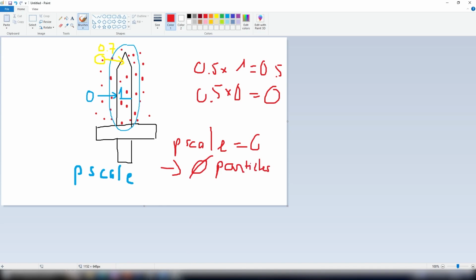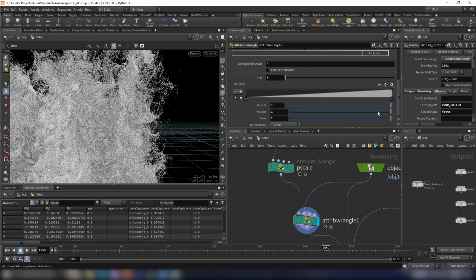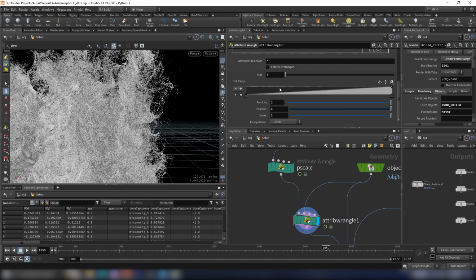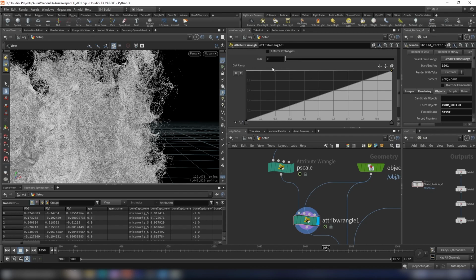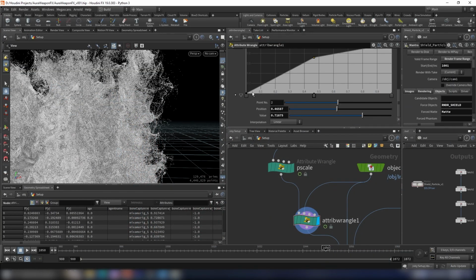Okay, so hope that makes sense. So let's multiply the speed scale by the distance. Okay, and we need to expose all the parameters here. Okay, so for the disk RAM, I think the disk RAM is just to create a smooth transition from this particle outside to the inside, so we can create a very smooth curve here by changing the interpolation to Bezier.